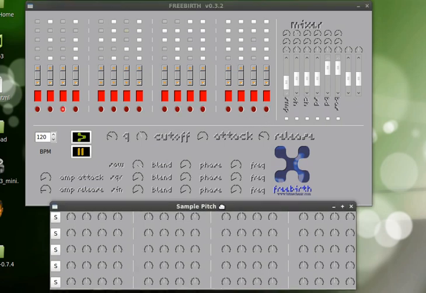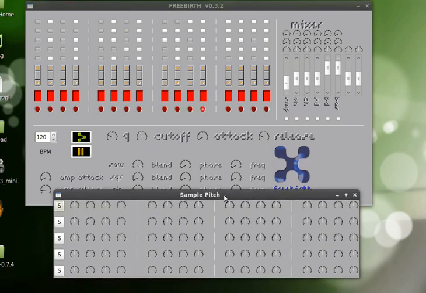Now I also want to go over the sample pitch here. You can see that there's 5 rows here, and these correspond to these top 5 instruments in your loop. And you also have 12 knobs. They correspond to your 12 beats. You can bend the pitch of each individual beat with these knobs.